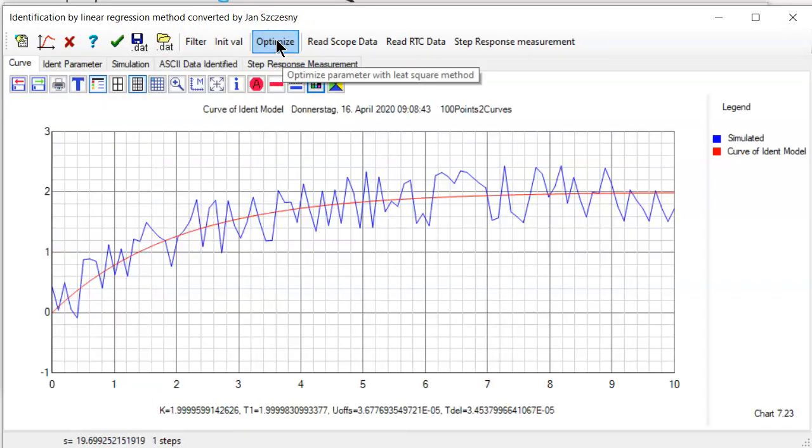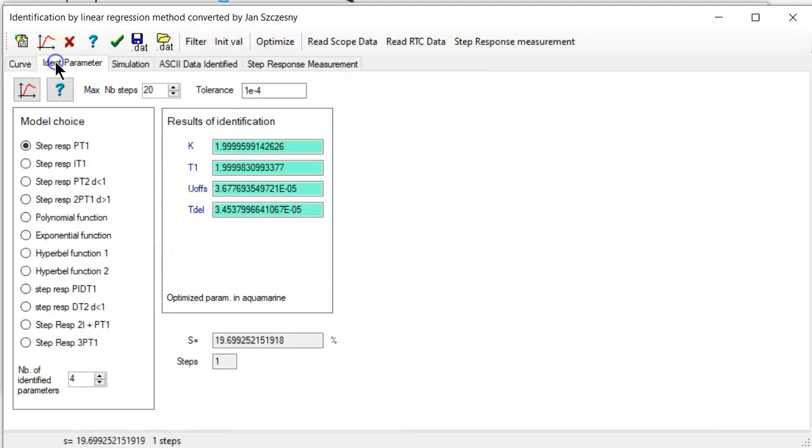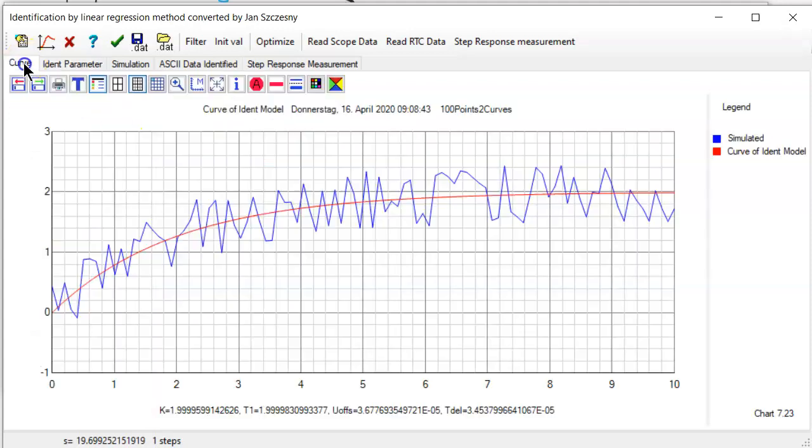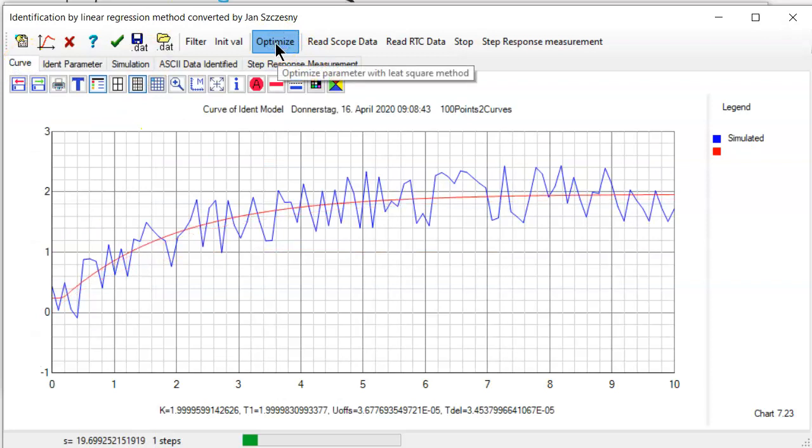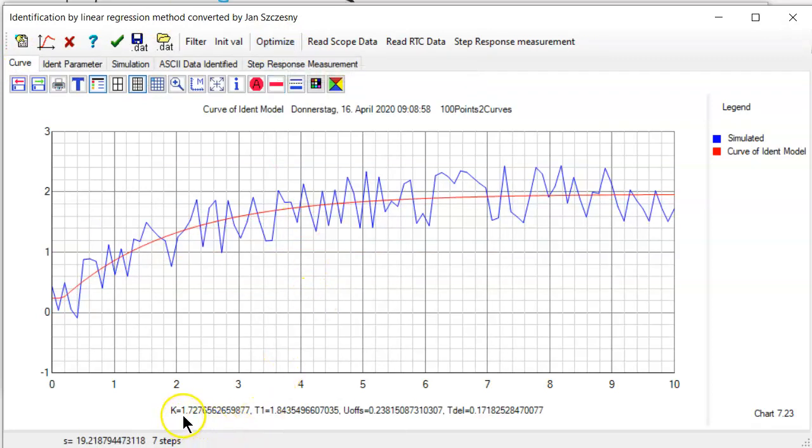You see, if I use the correct values as starting values, that is easy, but now I change the starting values manually to 1. What happens with my optimization? You see the curve goes to K is 1.72 and T1 is 1.84. Near to the original values, different because of course the noise is rather large.